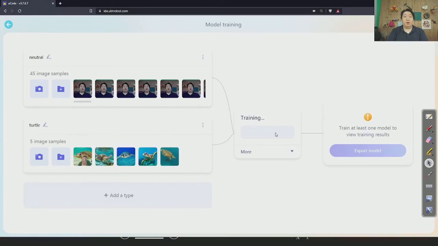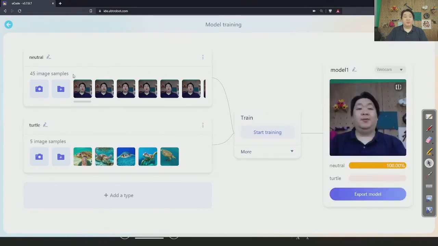Of course, the more images you have, the longer it takes to train. In this case, it's taking a little bit longer. It's because we are using the web interface, so the training has to take place on the end of the servers that are running this interface. You can see once it starts training, it's relatively quick because there are relatively few images to process. So now you can see the neutral is 100%.